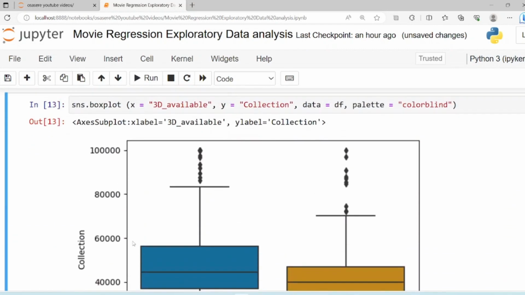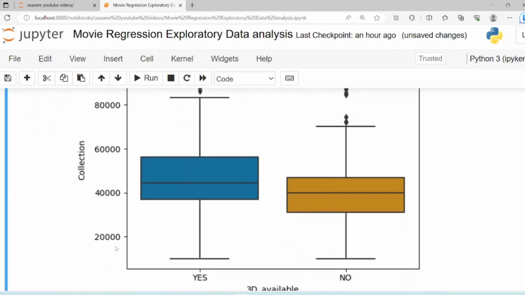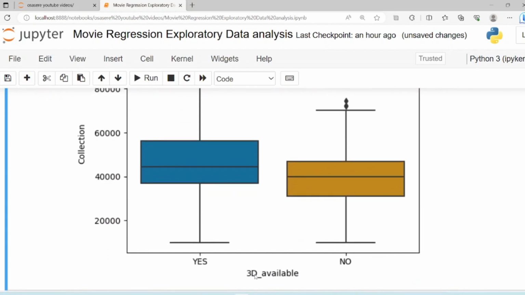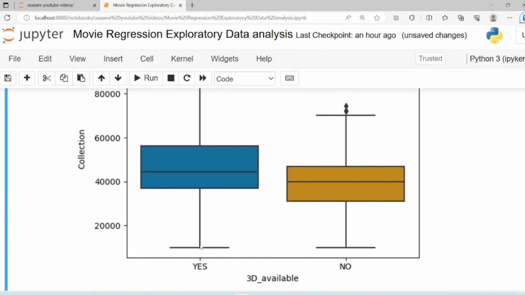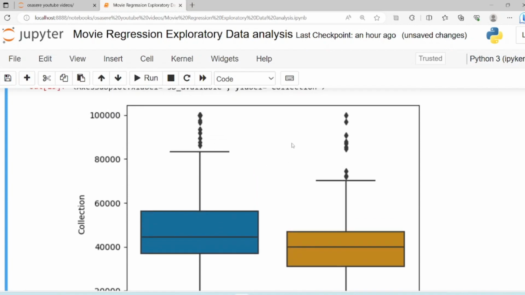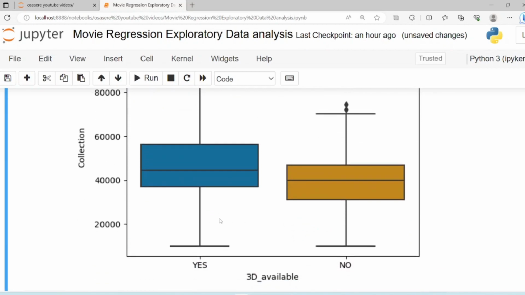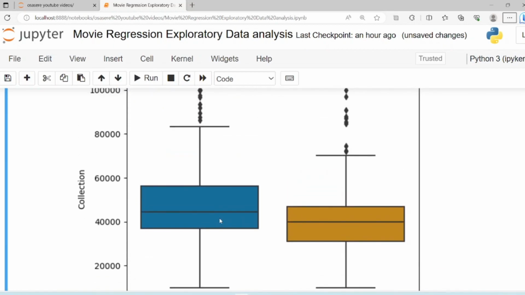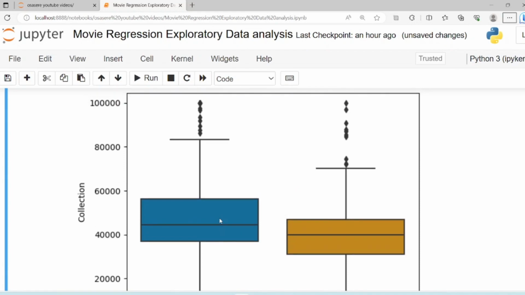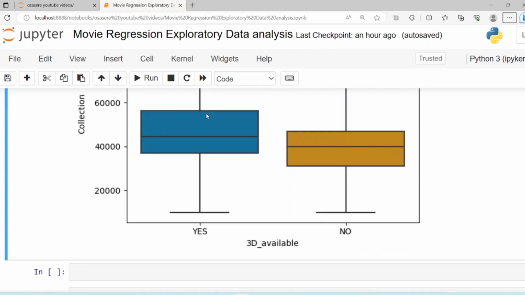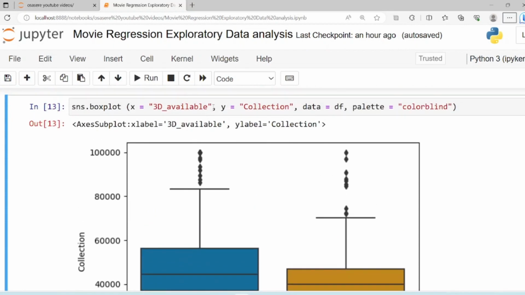Here you can see my box plot. You can see my box plot relating my collection and my 3D available, whether it's present or not. And here from our inference, we can see that a movie having 3D available, that has 3D animation present, tends to generate more revenue. Ignoring these outliers here, you can see a movie that has 3D animation present tends to have more collections, hence generating more revenue. So let's also plot for my genre.